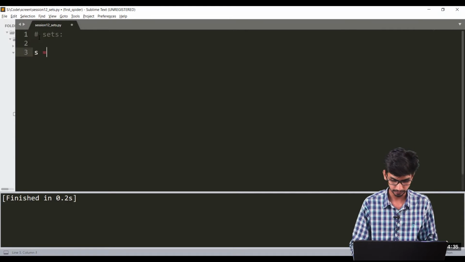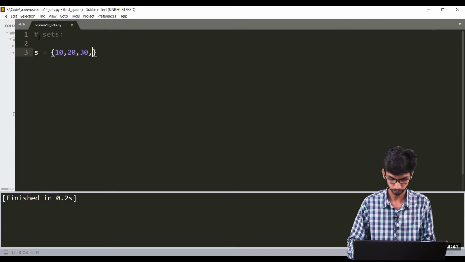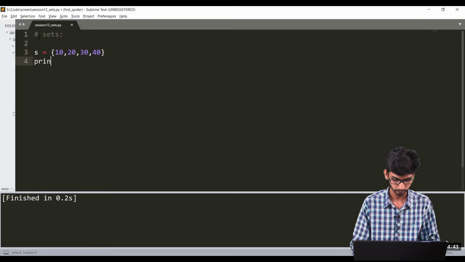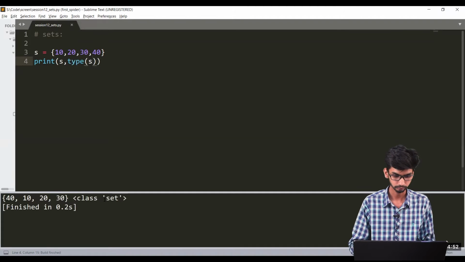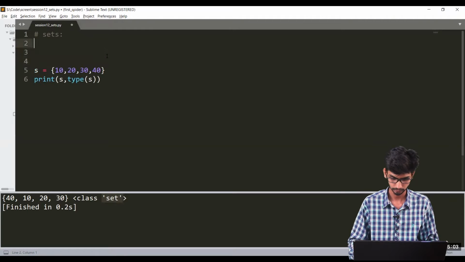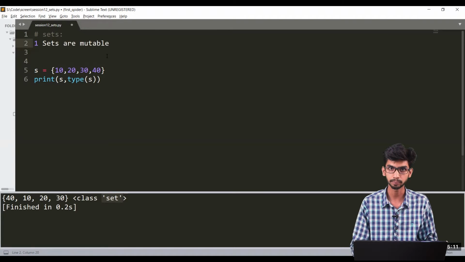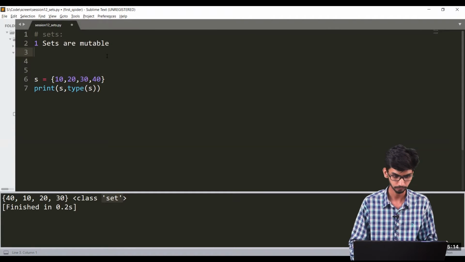I'm taking one variable, let's say s equals to, put curly brackets and start adding the elements. If I just print this, and along with that let me print the type also, it is showing that this is a variable of type set. A few rules about Python sets. First, sets are mutable. That means I can add, update and delete the elements from sets.